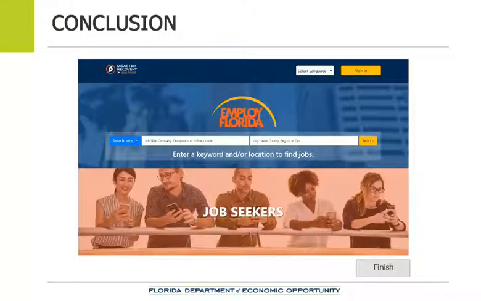This slide concludes the lesson. Now, select the Finish button to complete this module.